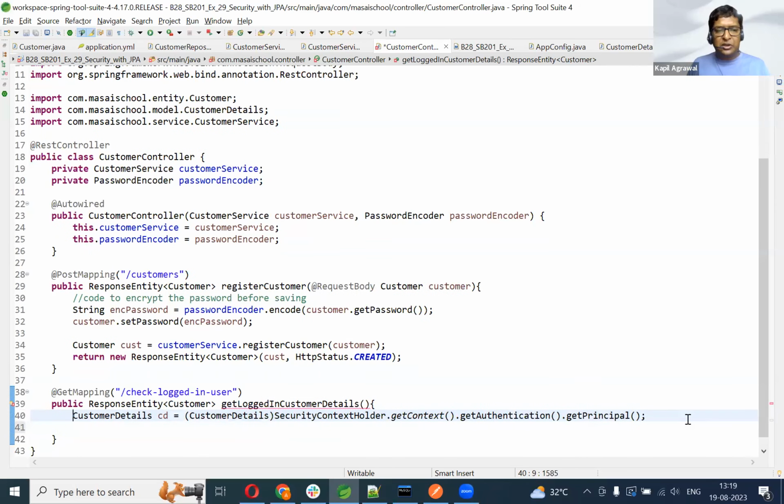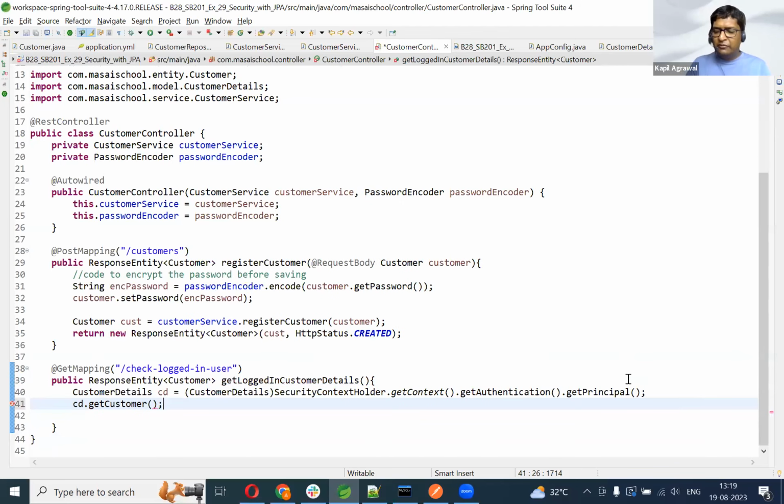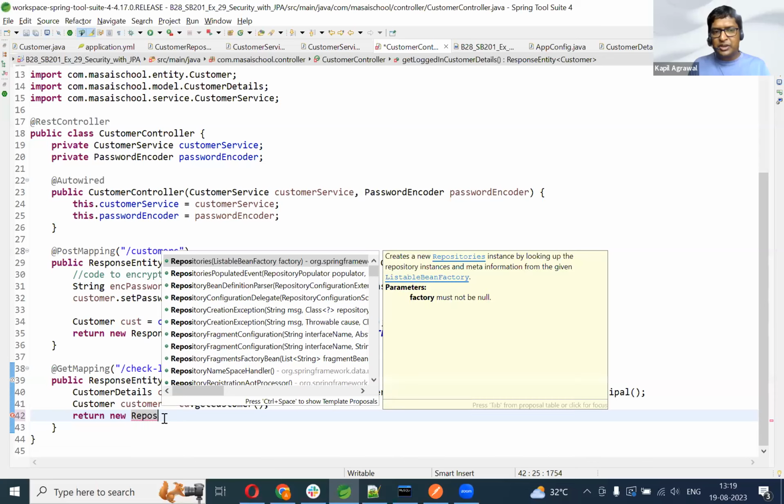Once the object of the CustomerDetail class is available to me, can I call the getCustomer method? The answer is yes, I can call the getCustomer method. When I call it, it is going to provide me the customer object, and this customer object I can directly convert into the ResponseEntity. Clear, everyone?